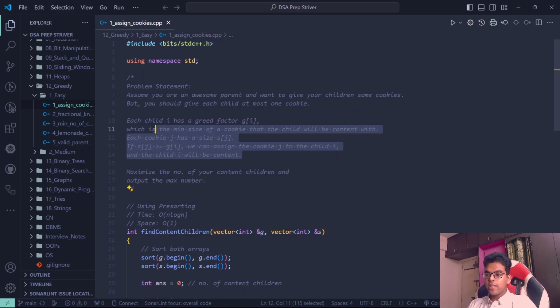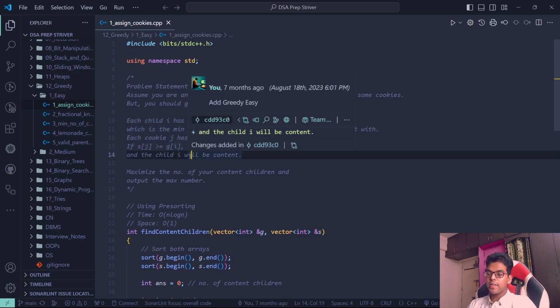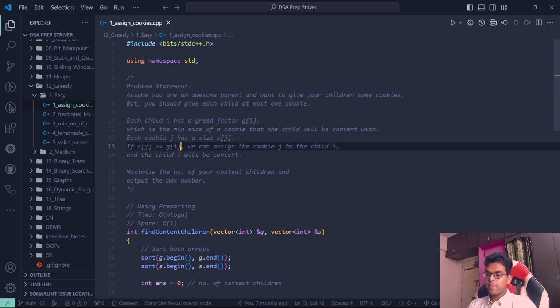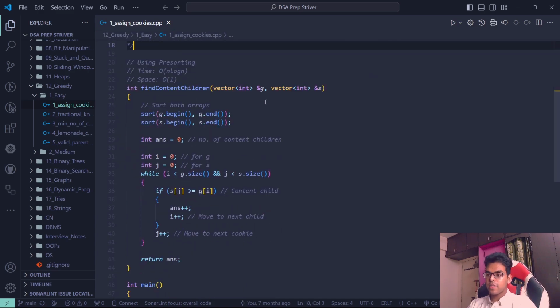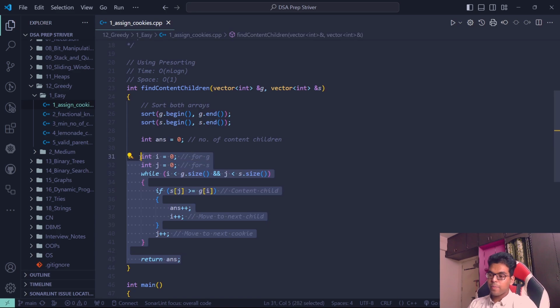Here you can clearly see that it's a greedy problem. It is a greedy problem because it does not actually have an overlapping substructure, because the value that you give to the current child should be sorted in ascending order. I'll explain the code. We first sort the greed and size arrays in ascending order, and then we assign the minimum cookie size that can be assigned to the least greedy child, which is done through this while loop iteration.